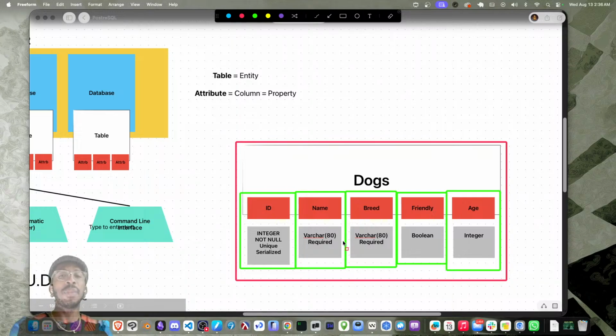So, the ID here is described by a set of properties. The first one is the type. What we're saying here is that the ID is going to be an integer. Usually and often IDs are numbers, numerical values. We're also saying that this is not allowed to be null, which is essentially a way to say that this property is required.